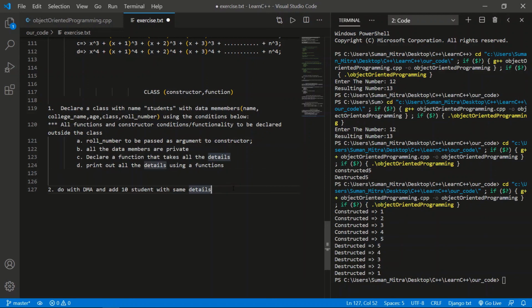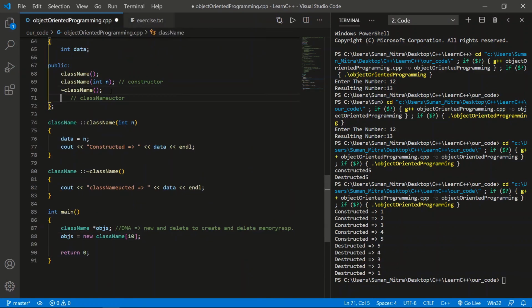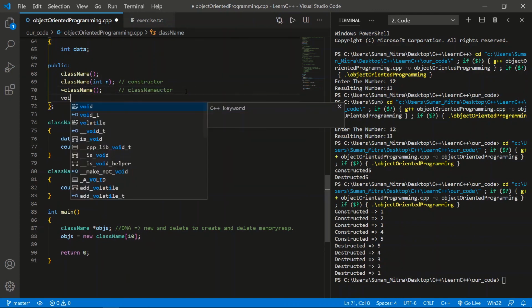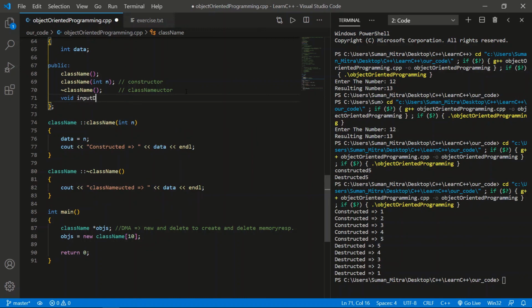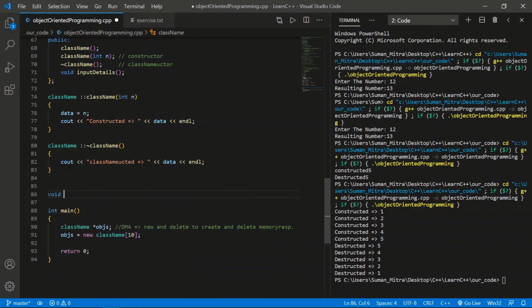Okay, just let's save this and come back here. We'll write one more function here, like input details. Come here and we'll write a void function input details, just prototyping here, and come back down here. You know how to name a function: write the return type of the function, the name of the class, class name, scope resolution, and the name of the function is input details, it won't take anything.